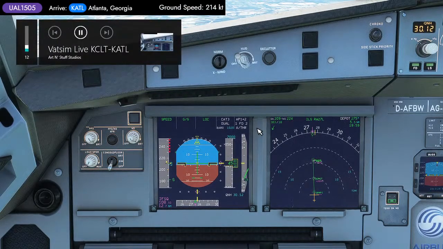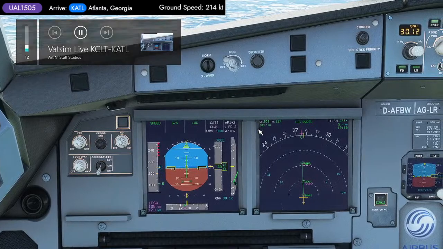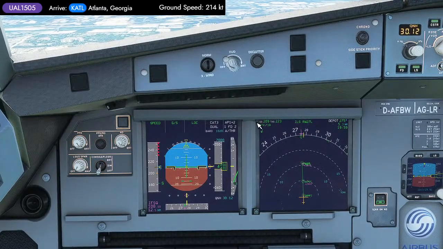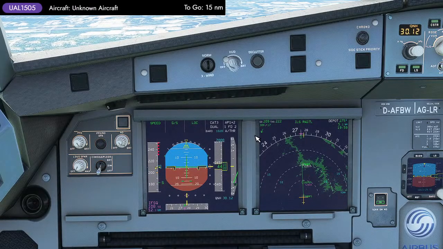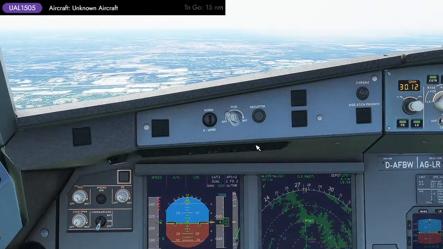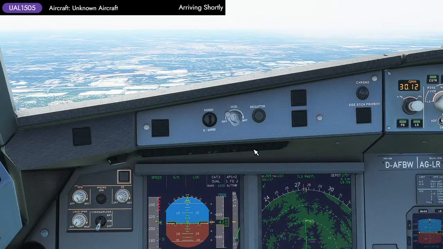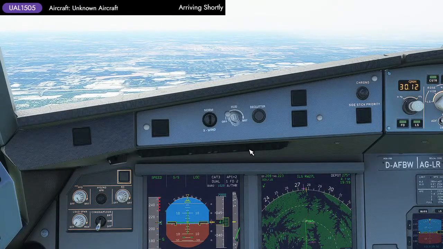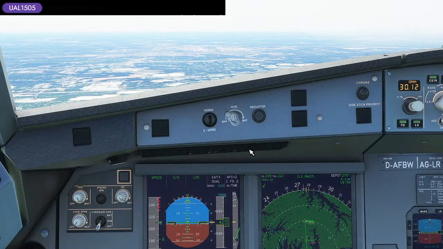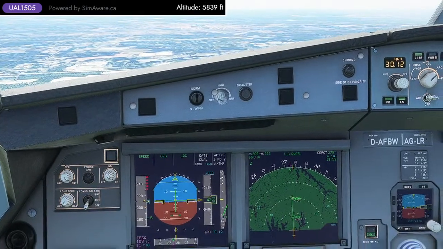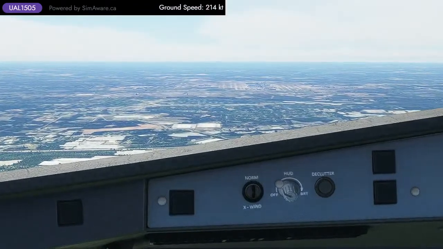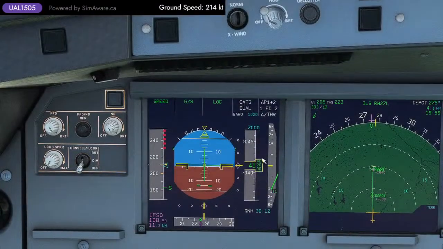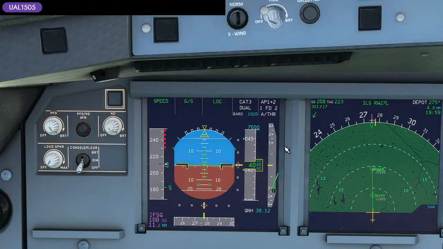United 1505 Heavy, wind 330 at 6, runway 27 left, clear to land. You are inside of a heavy Airbus 350 on a 14 mile final. Keep your speed up. Clear to land 27 left, United 1505, Wilco. Delta 587 Heavy, 4 miles in trail of Airbus 320, runway 27 left, clear to land. 27 left, clear to land, Delta 587 Heavy.